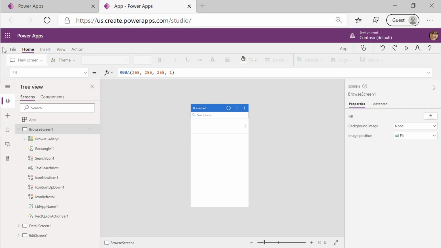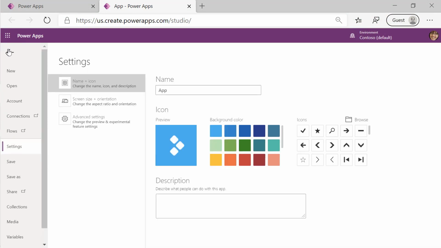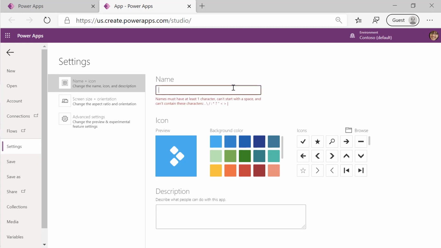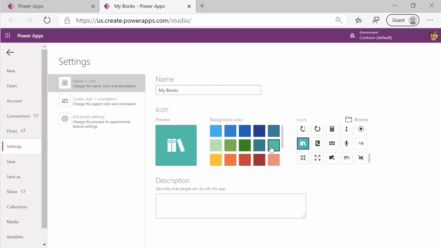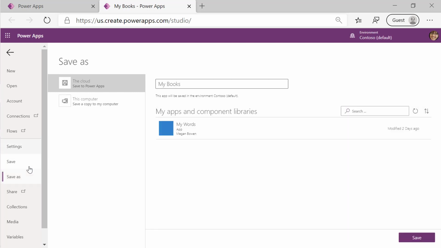I can do that by clicking the File menu. In the settings page that appears, I can give my app a name. I'll change it from App to My Books. I'll choose an icon that represents my app. I have many to choose from. I'll search for one that reminds me of books. And then I'll choose a color to go with it. So I like this color and icon combination. I'll go to the Save button, and at the bottom right corner, I'll click Save.